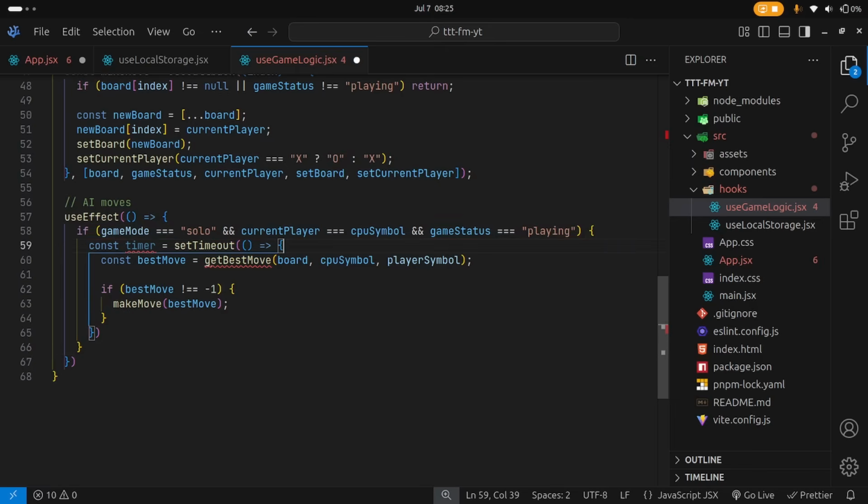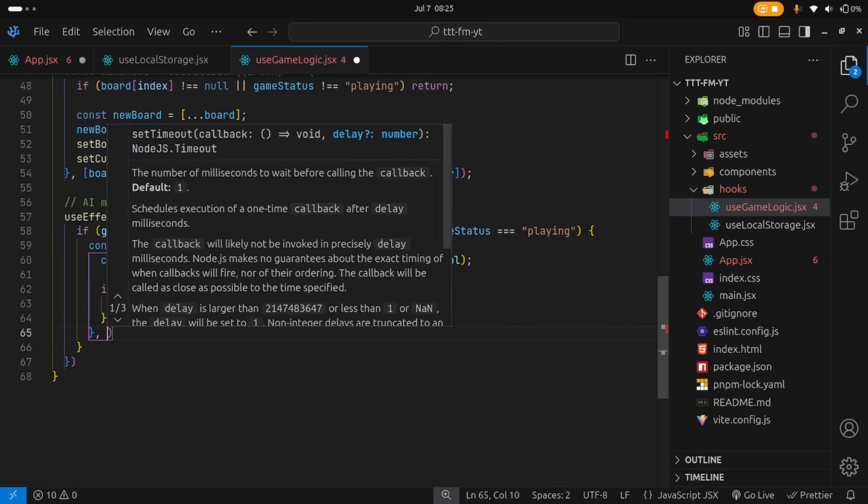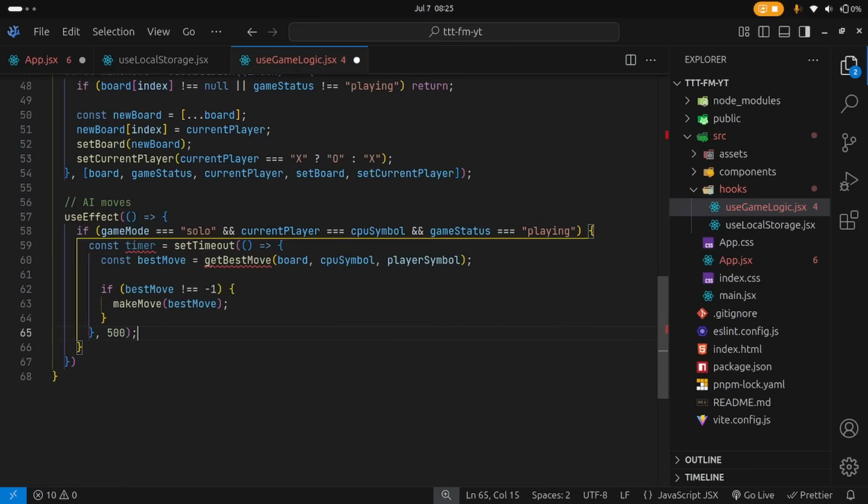And then the set timer right here, we're going to have a delay of 500, which is 0.5 seconds, so that it can give you a sense like the computer is thinking. So that's basically what is happening there. And then below this, we're going to go ahead and clean up our function. So return clearTimeout, and then pass in the timer like so.